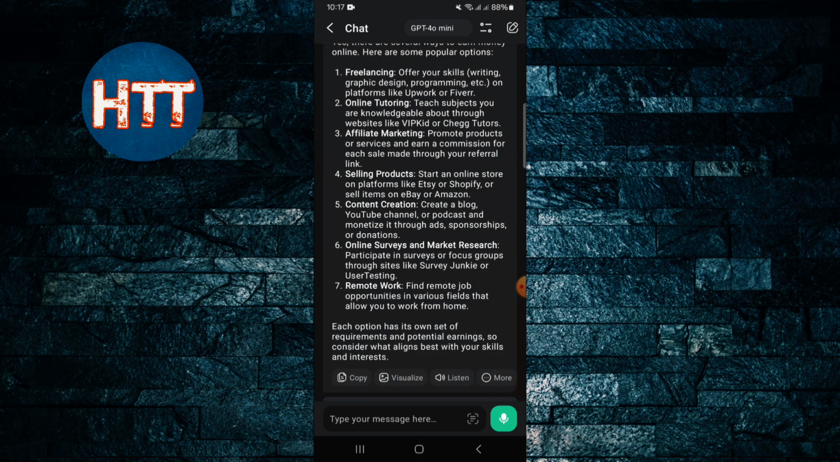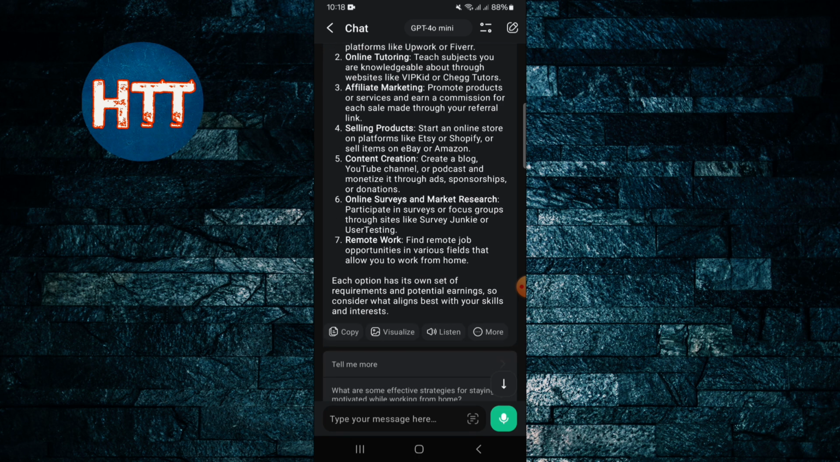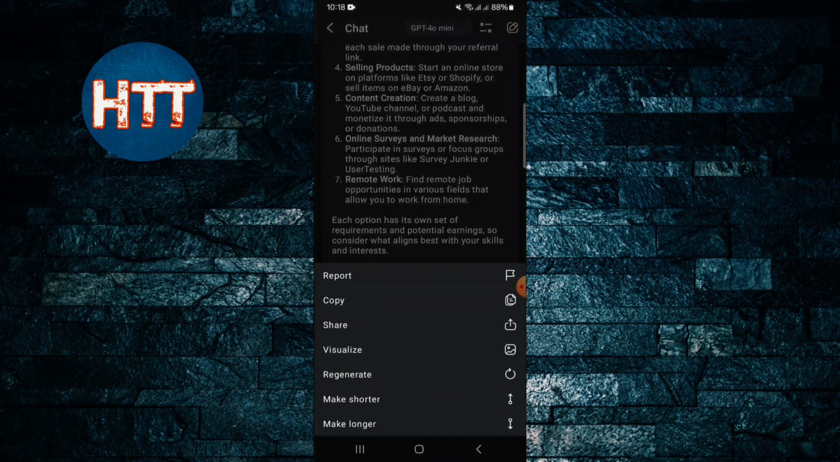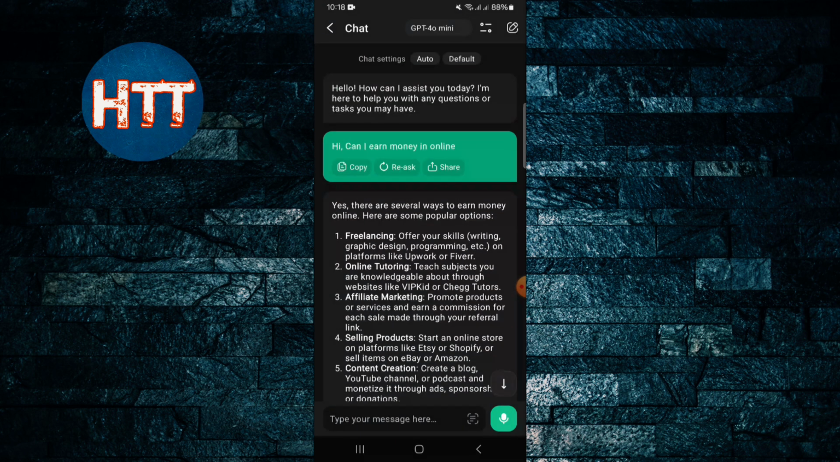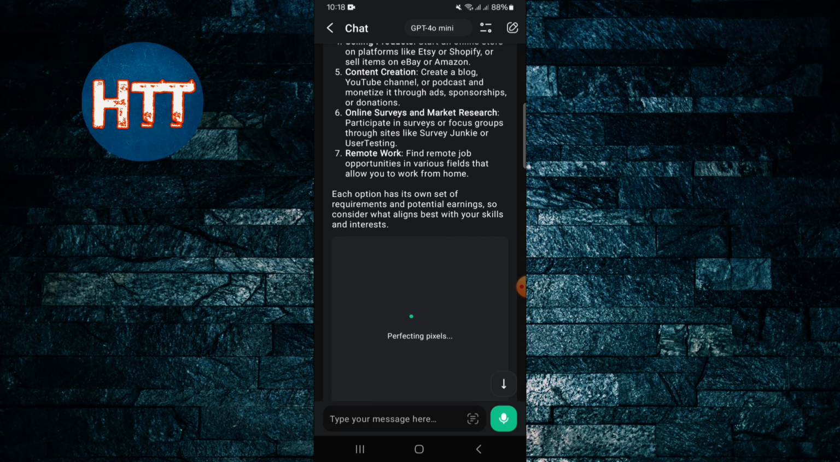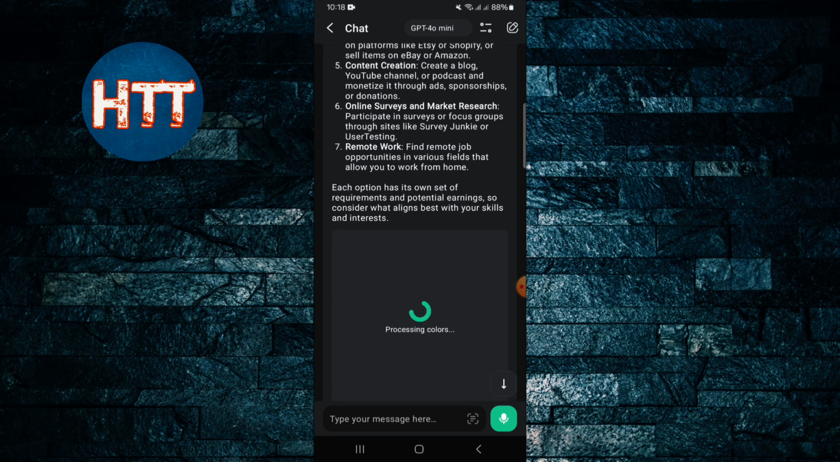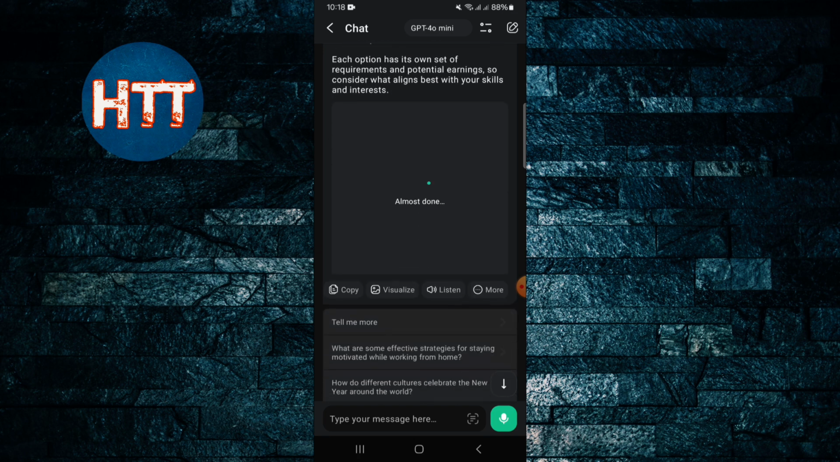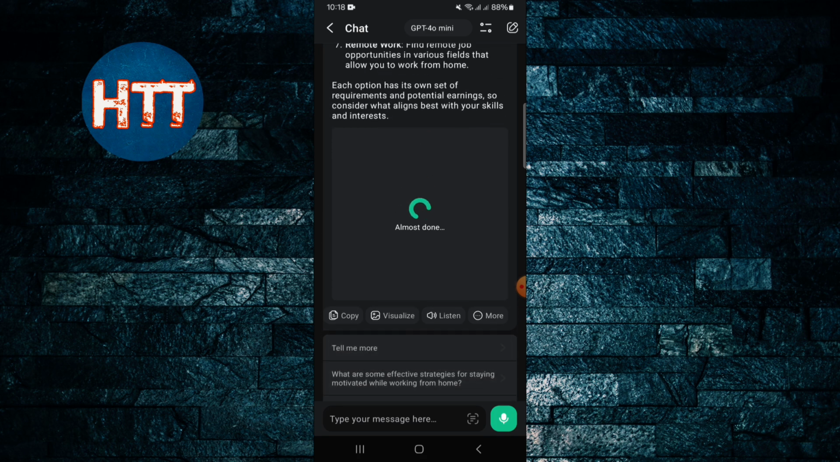So you can see, and after that you can listen, you can visualize, you can check the more, then you can copy, share, regenerate. So there are a lot of things here. Like if you want to copy, then simply tap here. Visualize, like processing colors, so you can get the visualization like infographics. So you can see here how it looks.